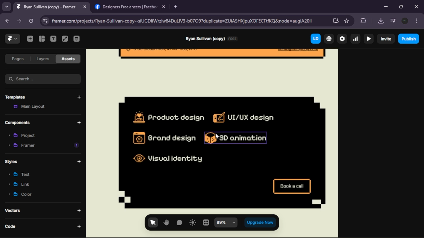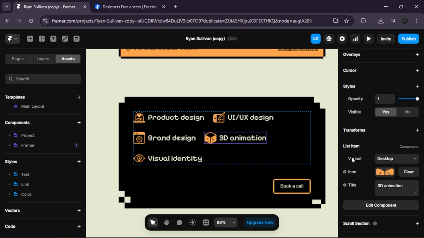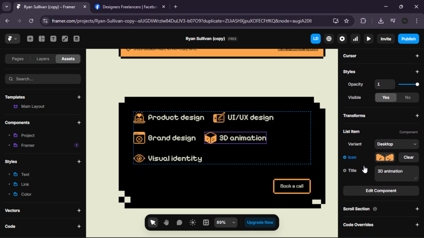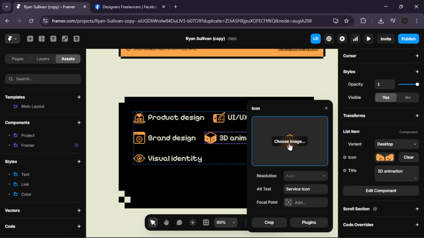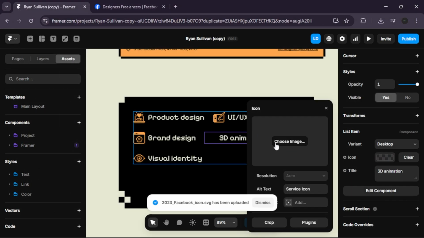Open the Insert menu, press I, and go to the Icons category. Choose a set like Phosphor or Feather. Drag the icon, for example, Facebook or LinkedIn, onto your canvas. If you have custom branded icons, simply drag the SVG files directly from your computer onto the Framer canvas.